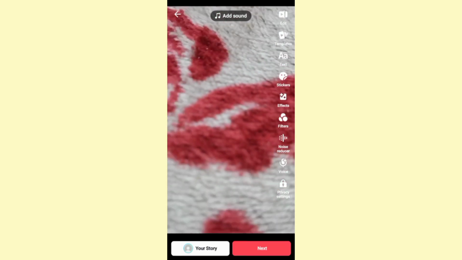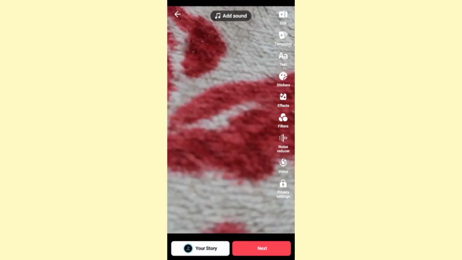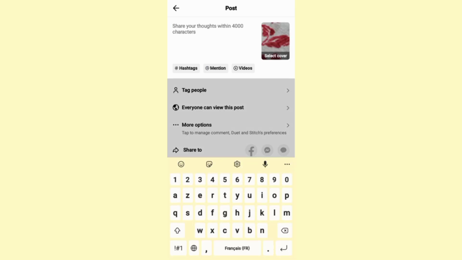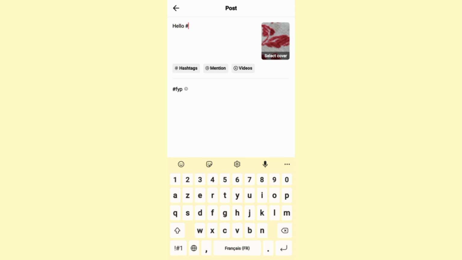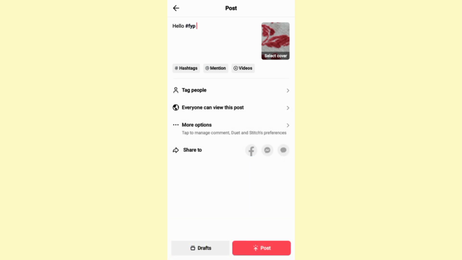Here you can edit your TikTok, add some music, text, filters, etc. Just like you usually do. Let's click next. And here you can type in whatever you want. Just going to type random stuff. Just add a simple hashtag. And let's just save it as draft.